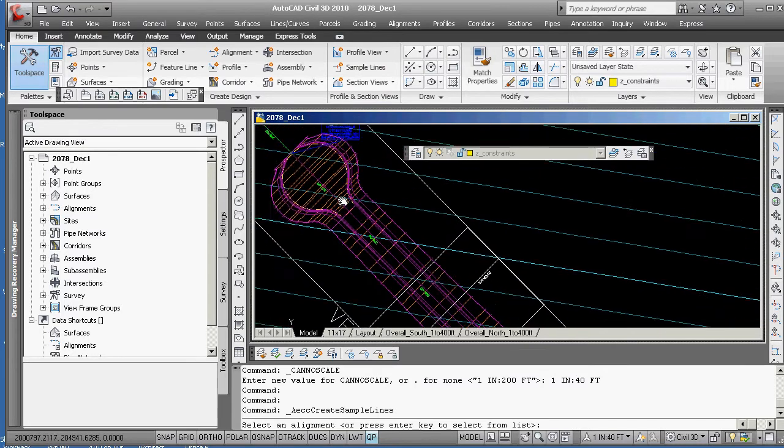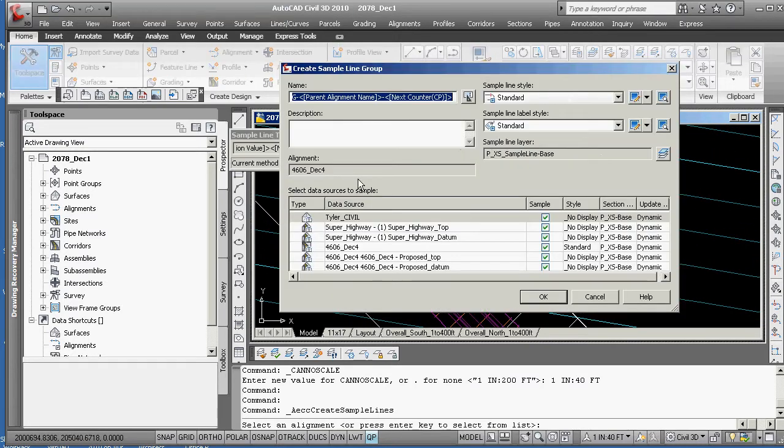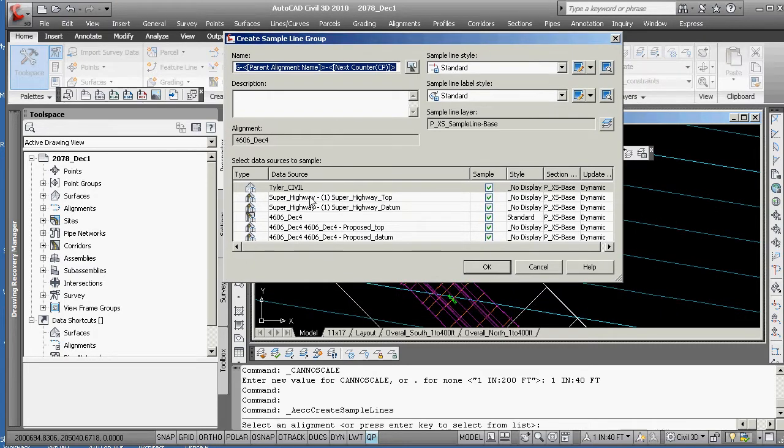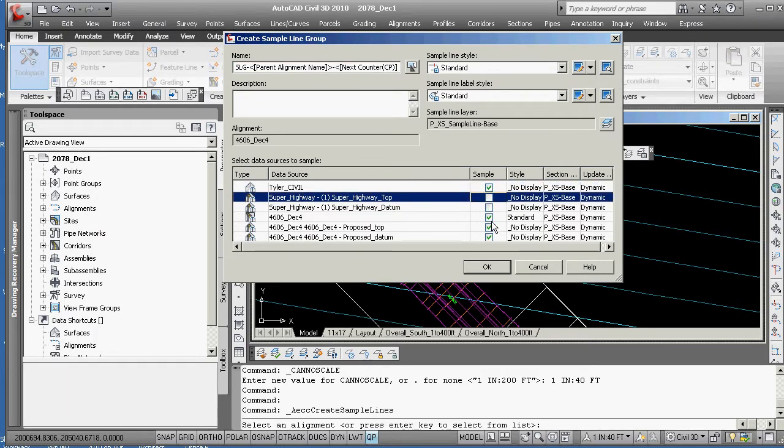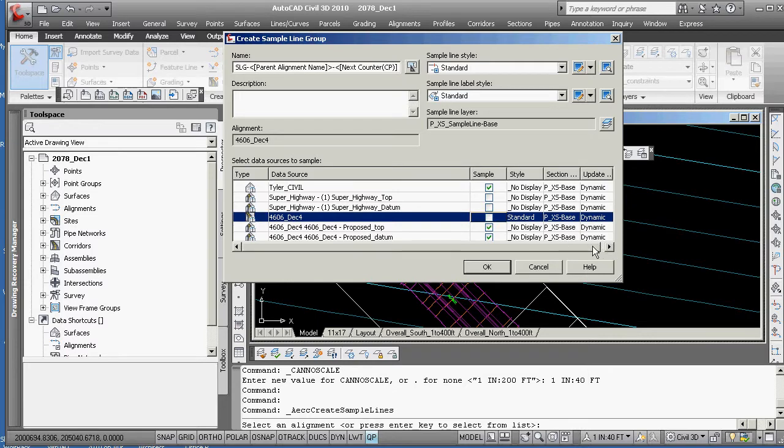Select an alignment as usual. I'm going to make sure that you don't want to sample all of them. You probably only want Tyler Civil and top. We don't need those two. You just need the December 4th proposed and datum.